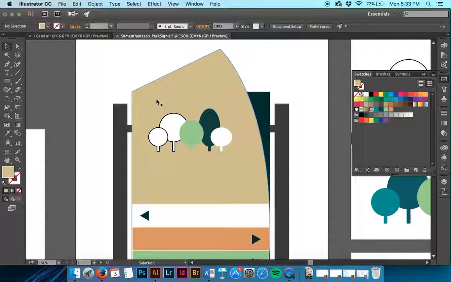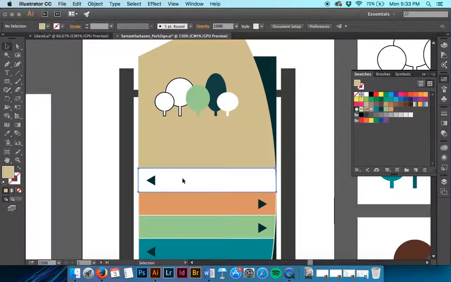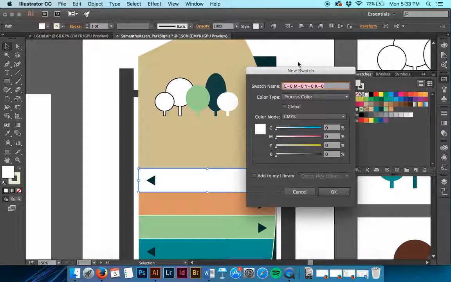So we're going to select the white bar above the orange bar. So this one right here. And we're going to go into the Swatches panel and click the new swatch. We're going to name this Forest Green. And we're going to select global, and that's going to make this a global color. So C91, M49, Y49, K0. So, oh, that's a nice cool blue.